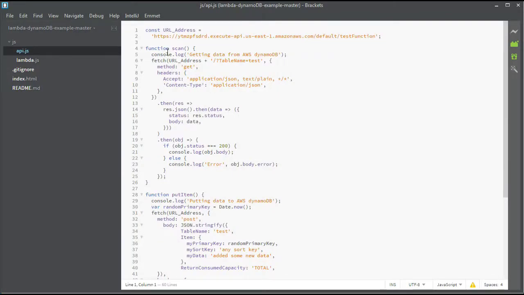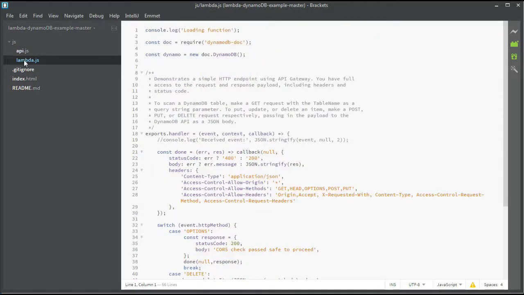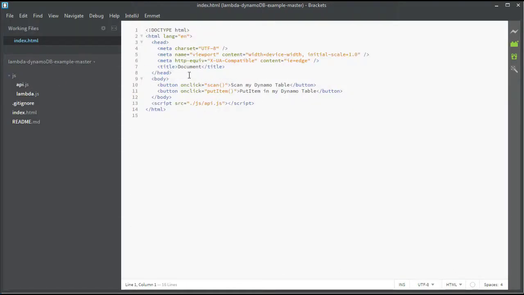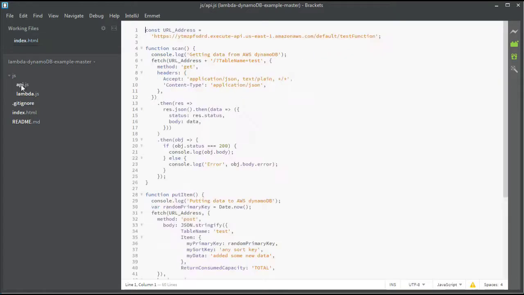Okay, I've loaded the GitHub project into Brackets, and you can see that right here I have the API code, which is on the client side, and then I also have the Lambda code here. It's not needed in this project, but it's just here to have it all in one place in my GitHub. And then I simply have an index page that is just two buttons to call the two functions in the API.js.